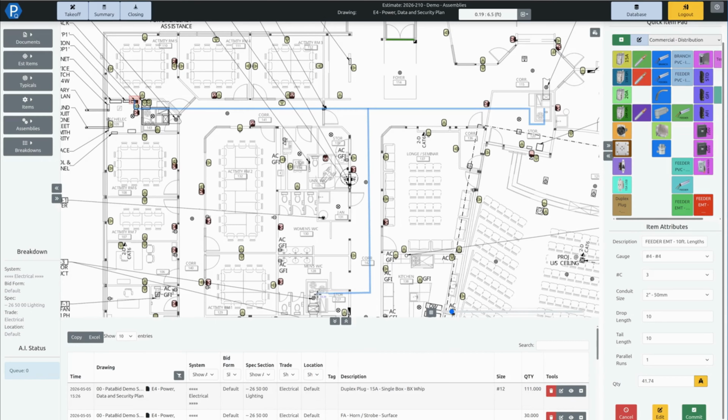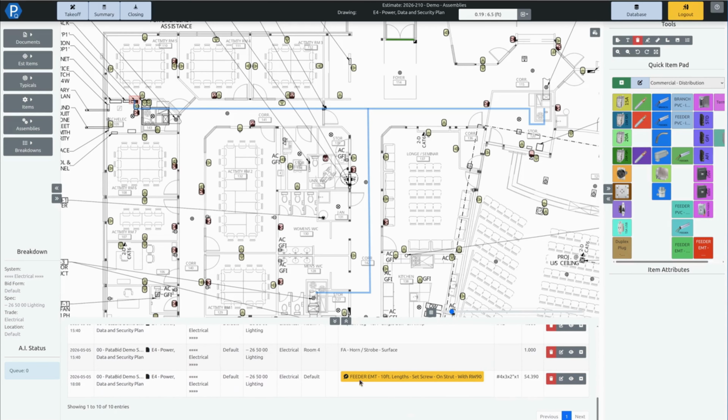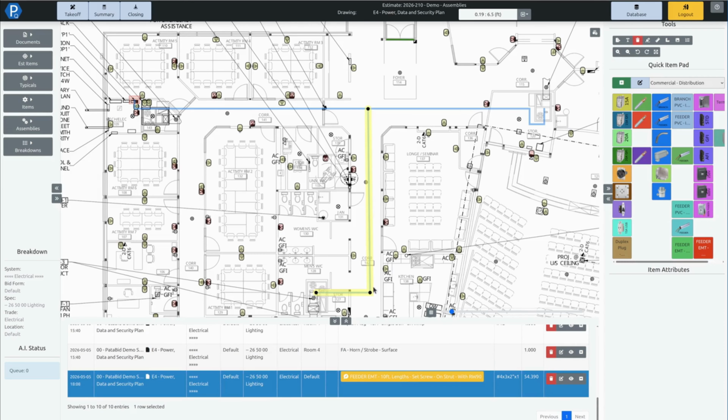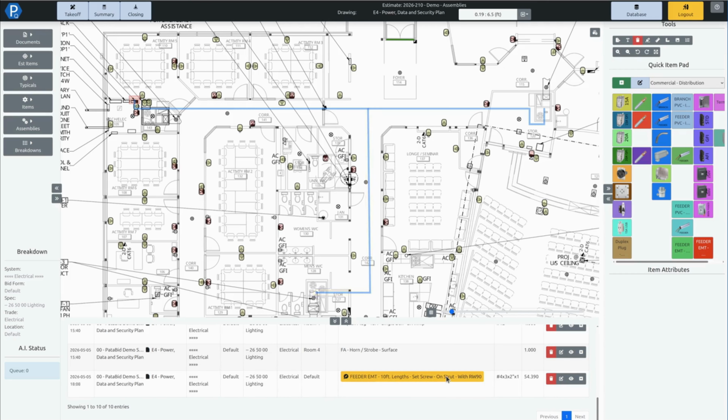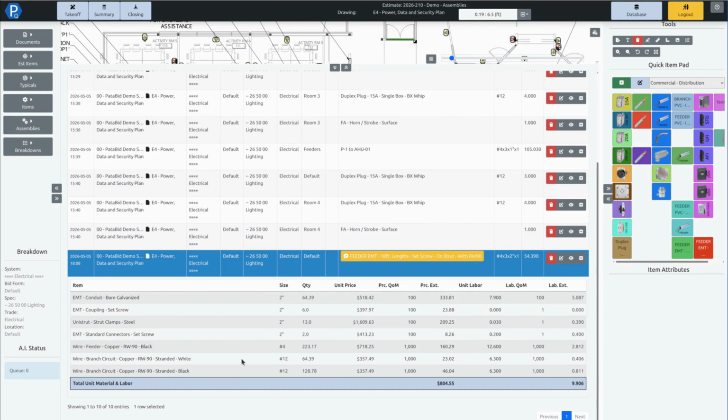So if I bring this over here, I'm going to plug this in and right click. And now if we look down in our audit trail, we can see that this is our feeder that we've plugged in here. It is our global feeder assembly, but it has been modified in this estimate. So it is highlighted yellow and it is saying who has modified it here. And if I expand this out, I'm going to pull up my audit trail here, and we can see that we have our white and our black extra number 12 conductors in here.